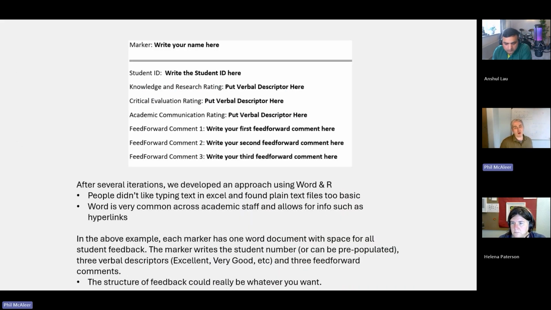And after several more iterations, we eventually developed a process that would use a combination of Word and R. Word is basically one of the most common software that academic staff will use, and it's going to allow us to add in formatting and hyperlinks as well. It took a while to get there, but after a while, we realized that this sort of format up at the top works well for our team.